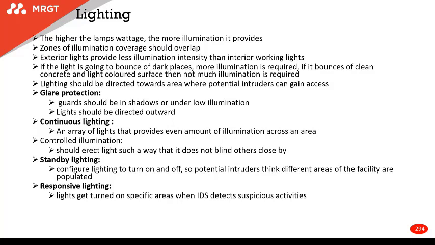Multiple kinds of lights are being utilized. Some are glare protection lights. These are the lights which are pointed towards the direction of the intruders or towards the direction of the arriving people, so that we can identify the individual clearly. There is continuous lighting, which represents an even amount of illumination to make sure that everything is visible in the surrounding environment.